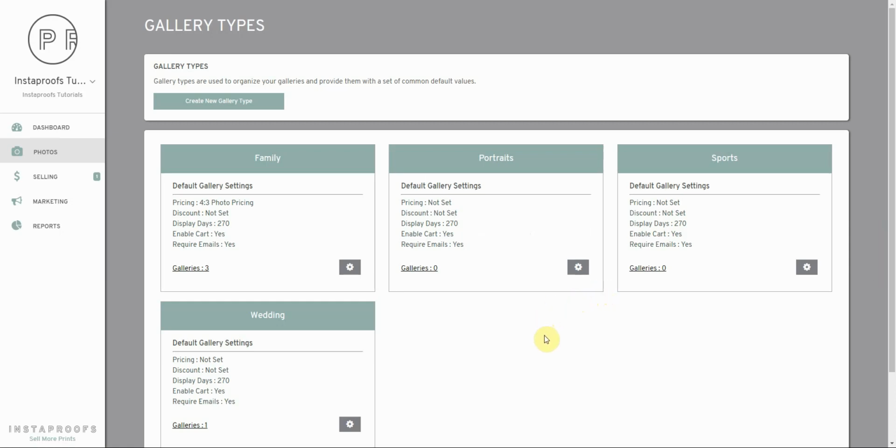Go ahead and save your changes, and that'll save all the defaults for this particular gallery type. Now each time you create a new gallery of that type, all the defaults that you selected in these settings will automatically be applied to that specific gallery.